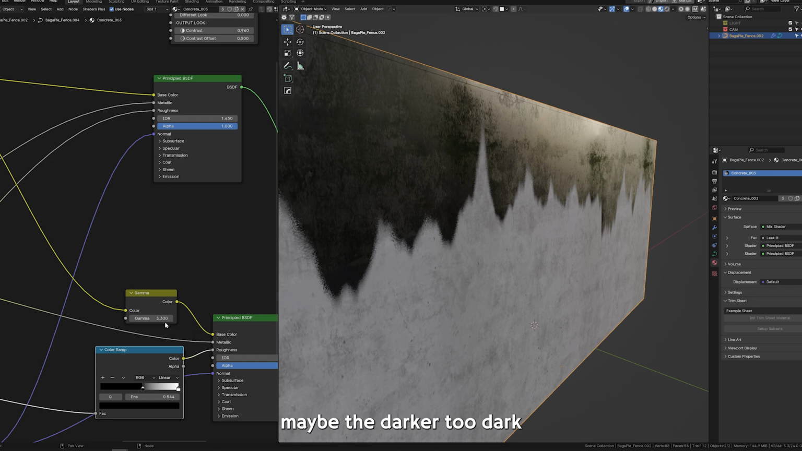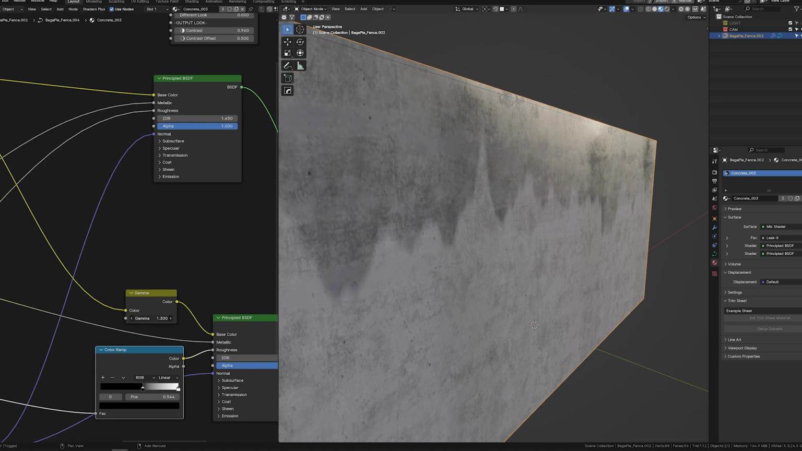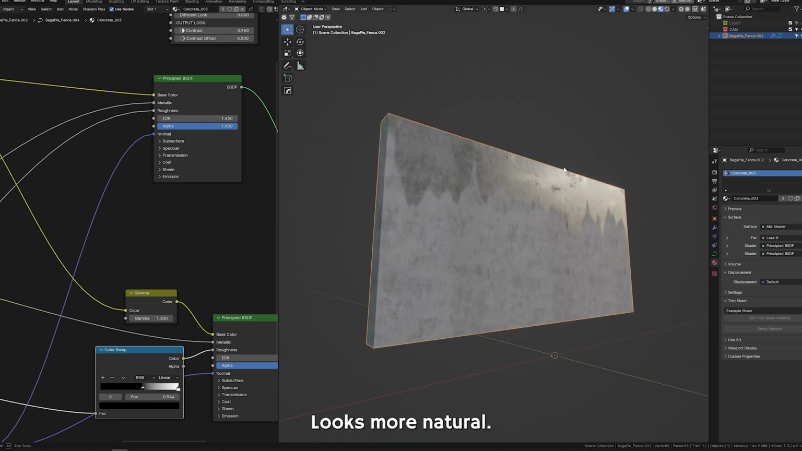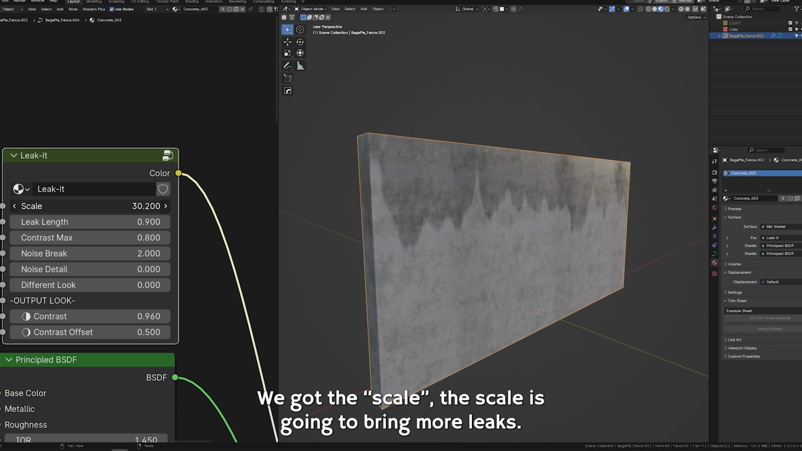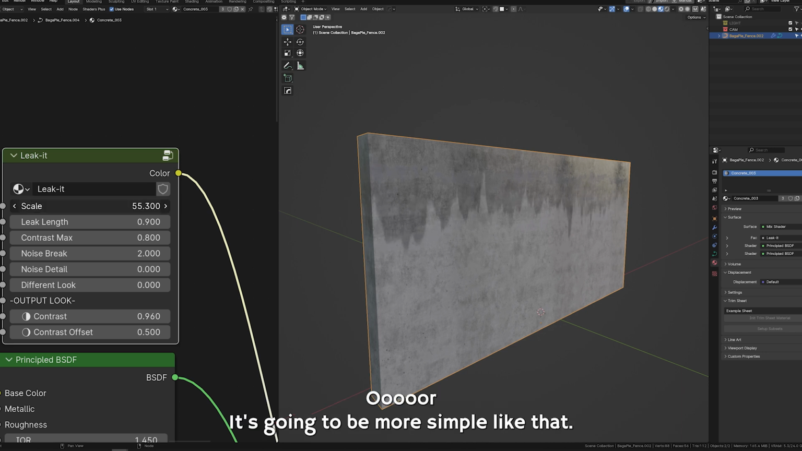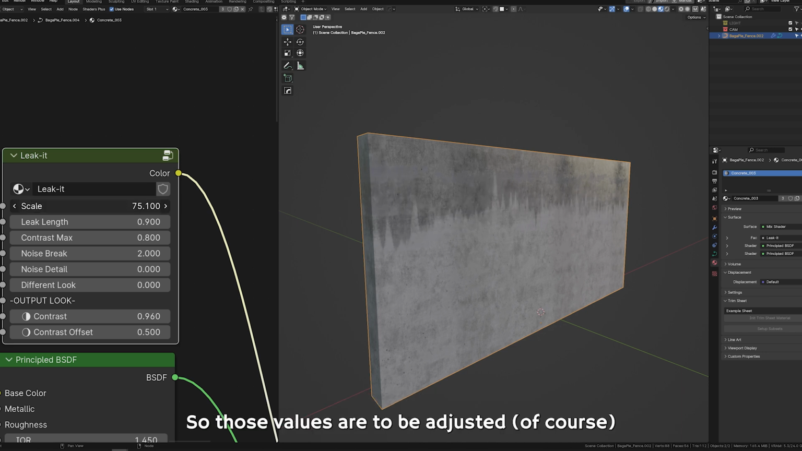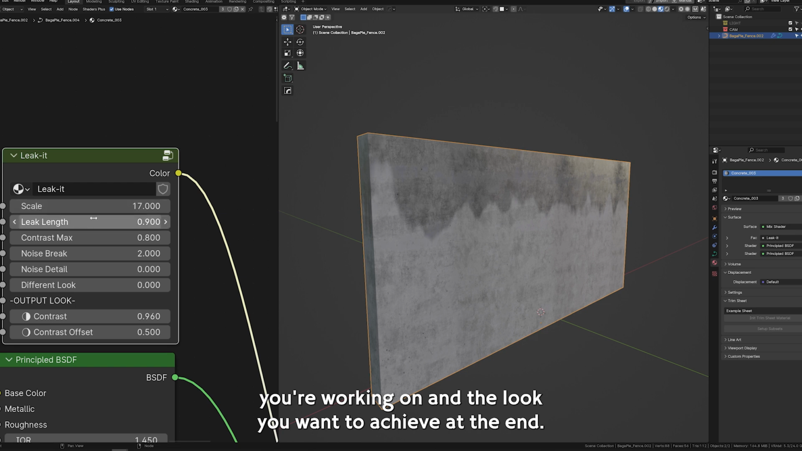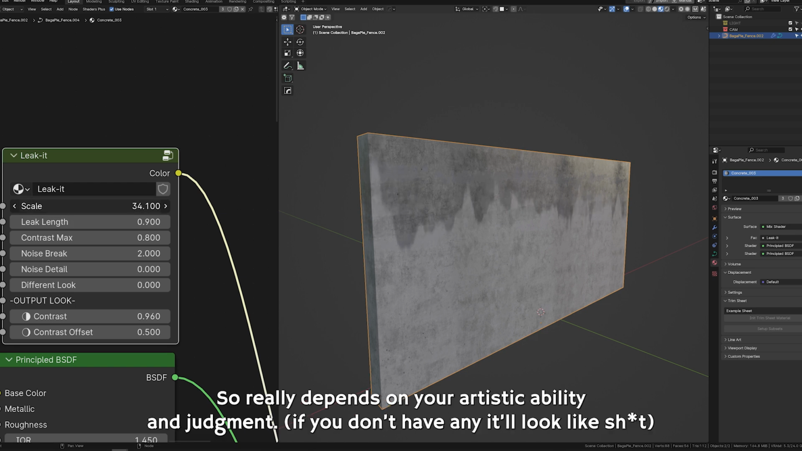Maybe the darks are too dark. Looks more natural. We have a scale. The scale is going to bring more leaks, or it's going to be simpler like that. Those values are to be adjusted according to the size of your mesh you're working on and the look you want to achieve at the end. So it really depends on your artistic ability and judgment here.